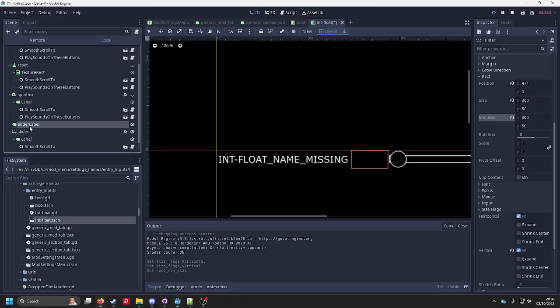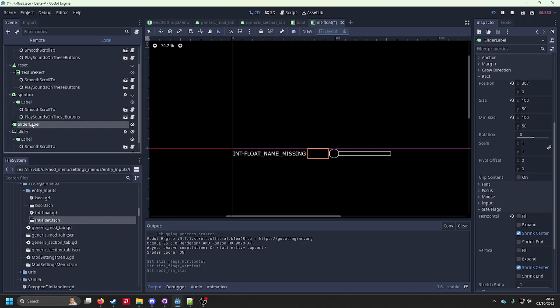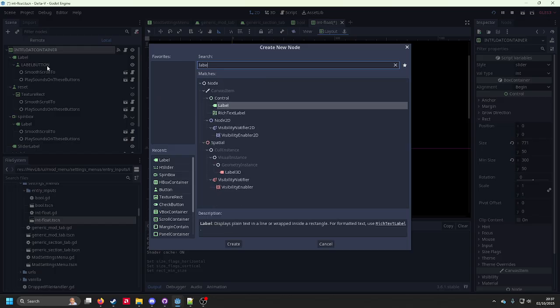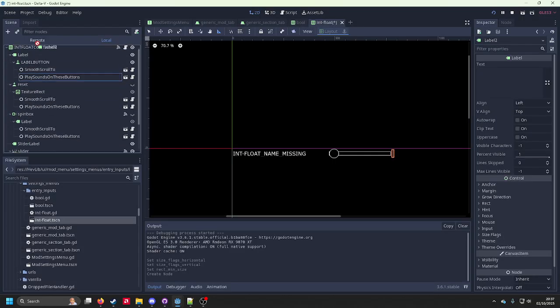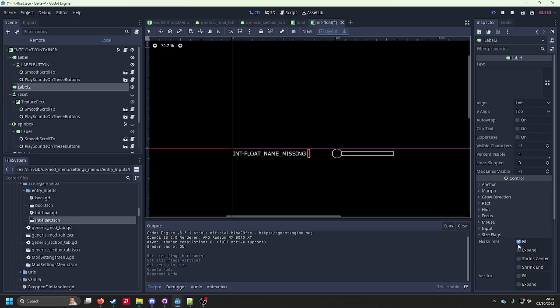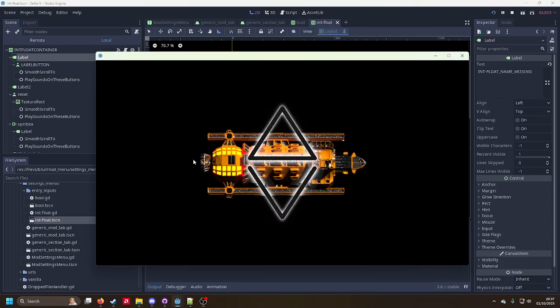Yeah, let's see. What do we have? Let's just shrink center. How about, let's add a buffer label. This is one that we'll use the expand on, so let's do that there. Size flags, expand. Can't be the worst thing.